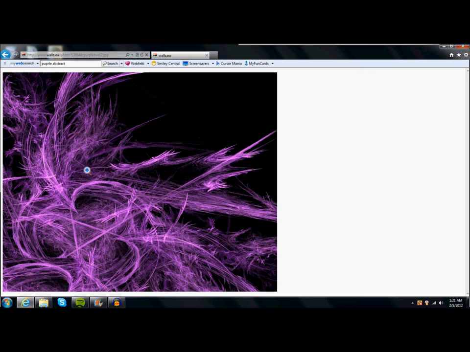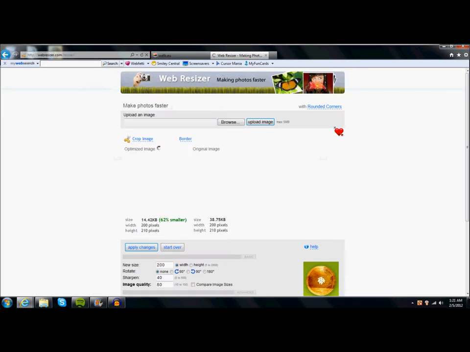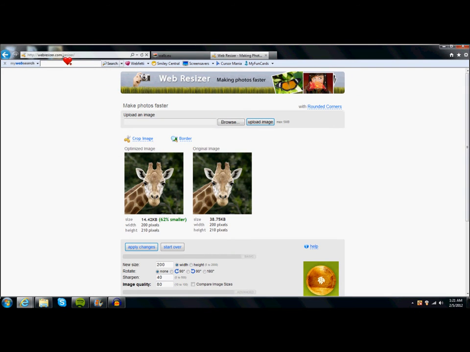Okay, now that our picture is saved, we're going to go to the website, and it's called webresizer.com. I'm highlighting it right now at the top of the URL bar, webresizer.com/resizer, but you don't have to do the slash resizer, just type in webresizer.com, just like it is up there.